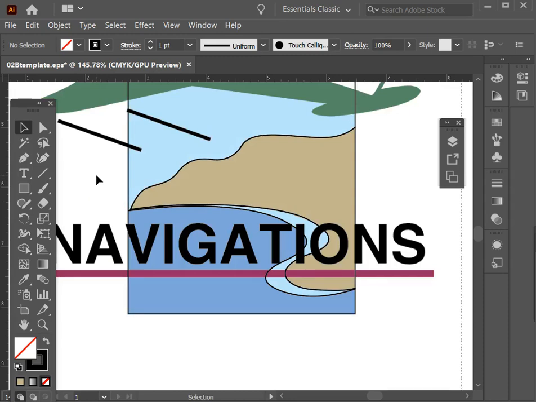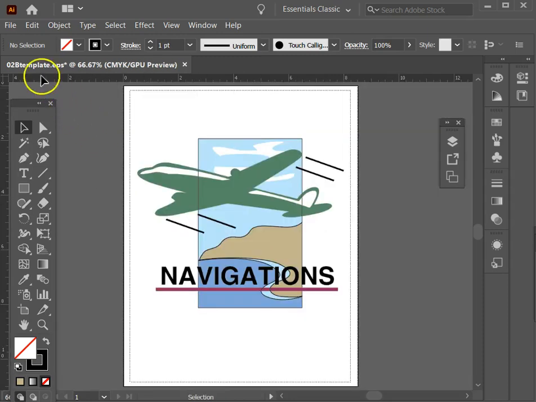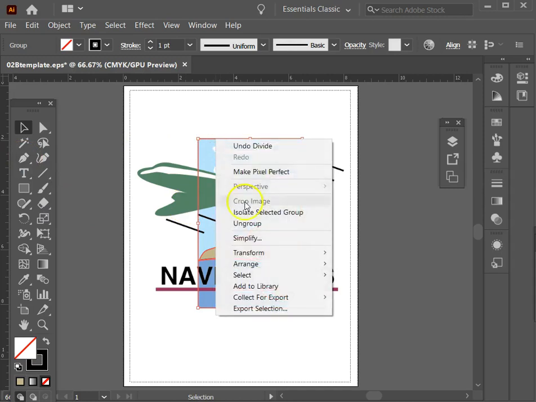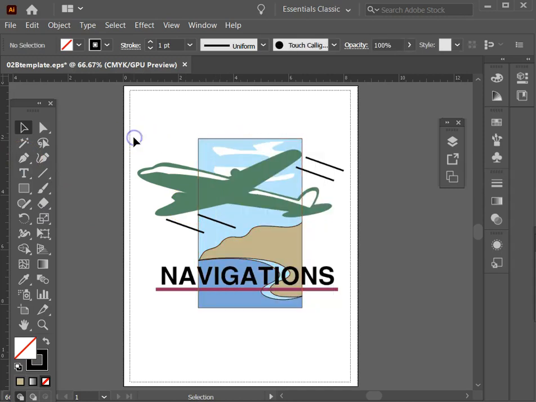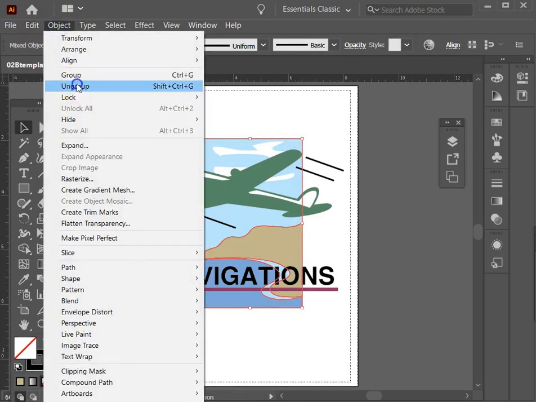Okay, so again, double clicking to get back to my layer and out of the group. At this point, I've got four separate objects here, and I could ungroup this temporarily. You can right click, ungroup. You can Command Shift G, ungroup. You can go to the Object pull down, ungroup.